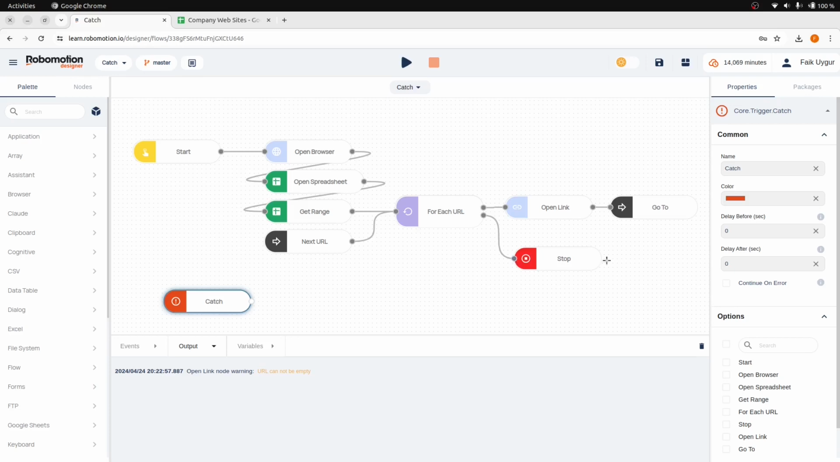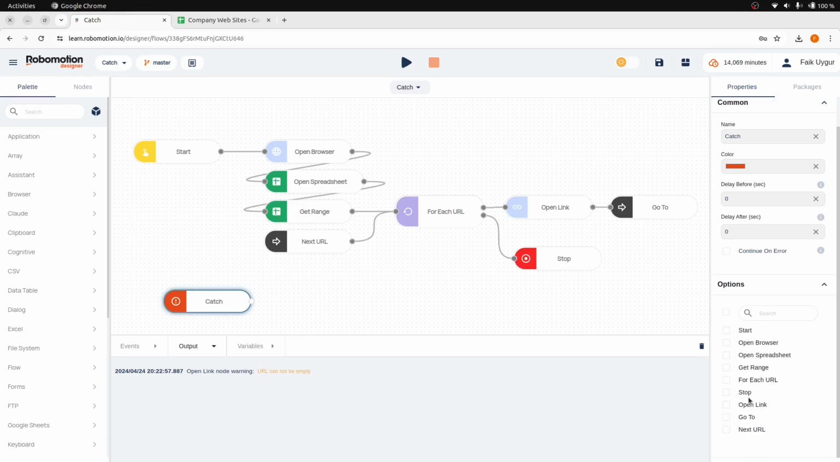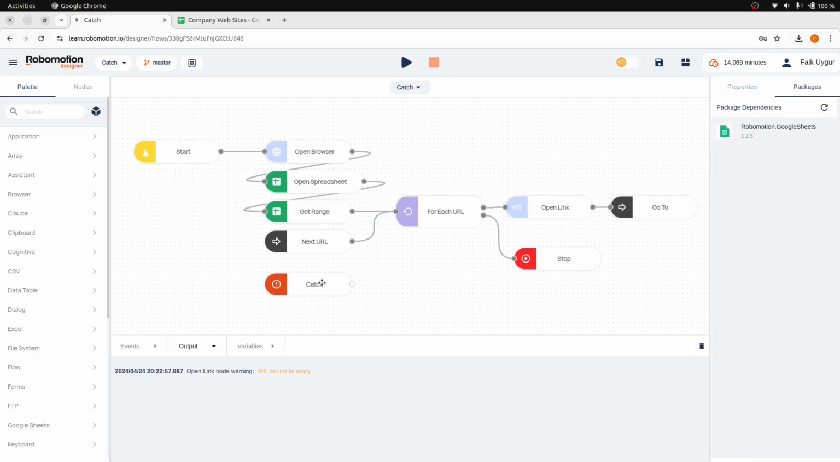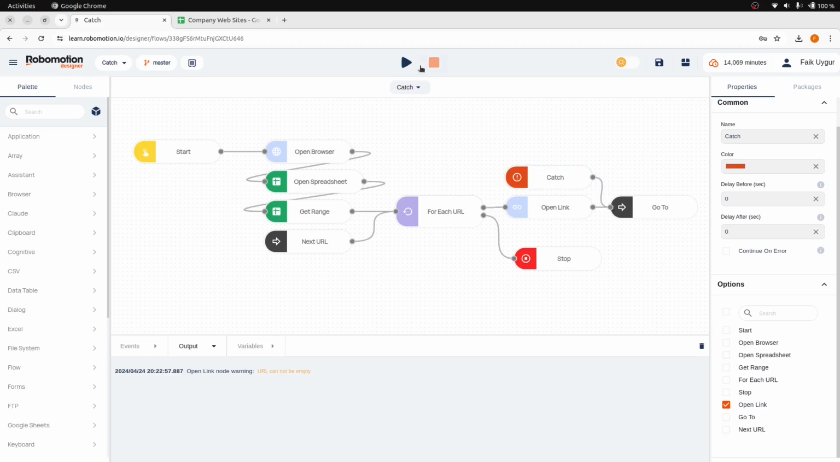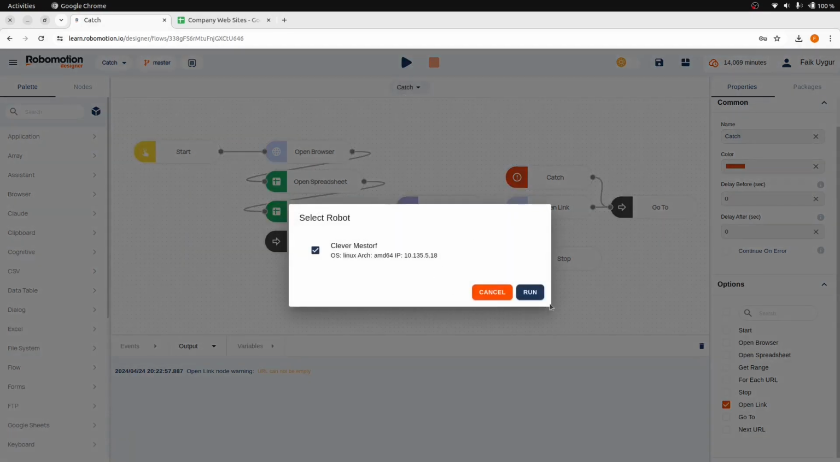Then, in the catch node properties, select the node for which you want to catch exceptions. In our case, we want to catch the exceptions from the open link node and then skip to the next URL by returning to the beginning of the for each node. We can connect the catch node here, or better, connect it to the go-to node so that the catch node will be closer to the open link node, enhancing maintainability. And let's run this again.